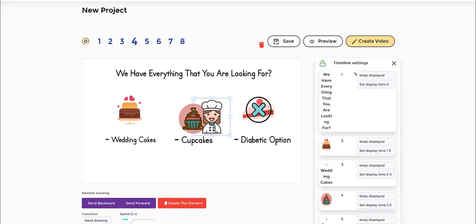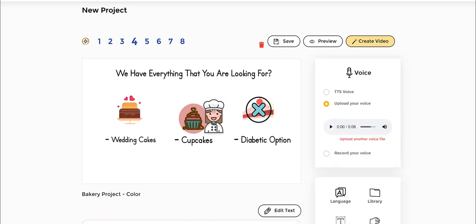It opens up these elements here, such as keep displayed, set a display time, and so on. What this means is I could hide this after the drawing is shown. Sometimes, let's say you want to have one thing on top of another. You want this cupcake to be hidden, and you want the chef shown on top of it. That's possible. Or let's say you want the whole element to be displayed like what we've done here. We can do that as well.